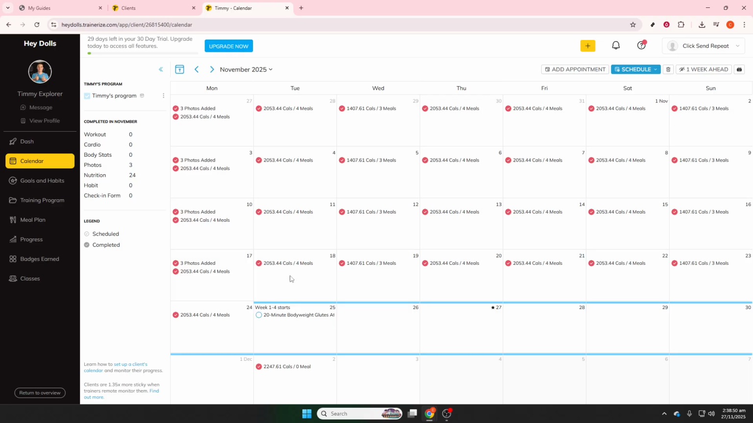Second, scheduling inside a program, which is the best approach for 4 to 12 or more weeks. From the left menu, open programs and either select an existing program or create a new one. Click Edit Program to open the weekly builder. Click a day, choose Add Workout, and select an existing workout or build a new one. Fill out the entire week.